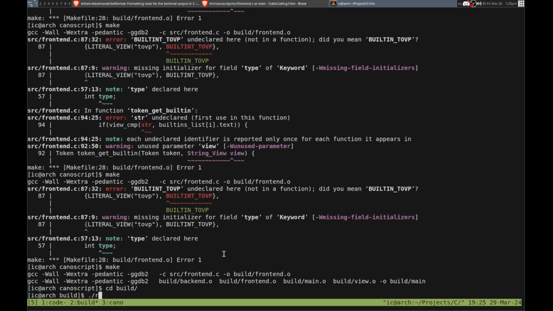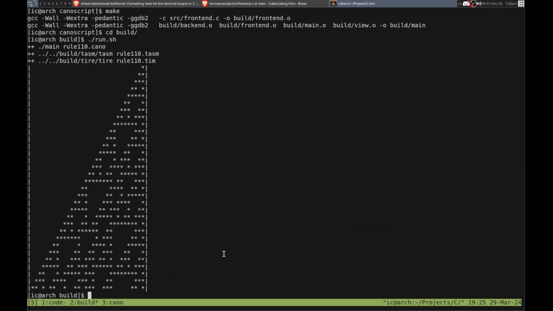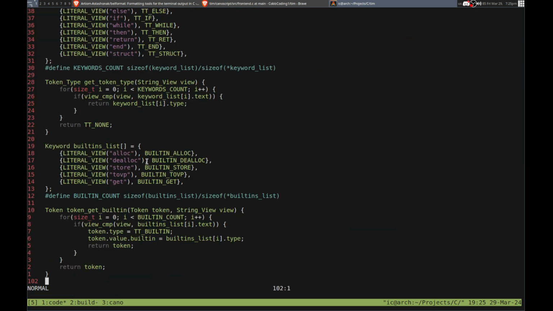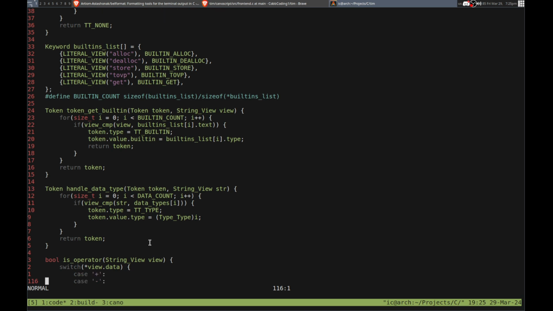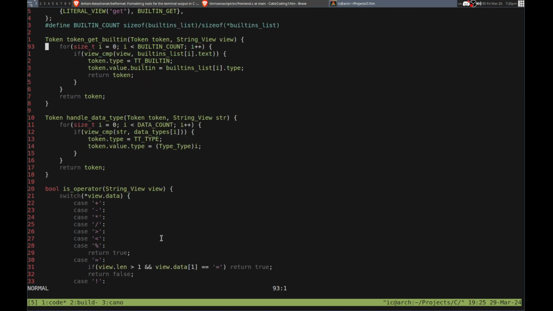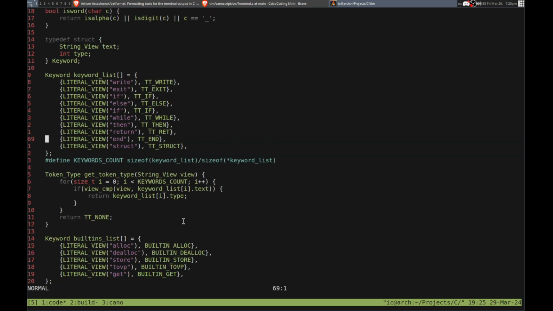Okay, it compiles and it seems to work. I need to use alloc and stuff here, so that works. Okay, and what is this? So this is the data types. Why do I do this? Alright, well, that's fine. So that already is more concise. So that's better now.